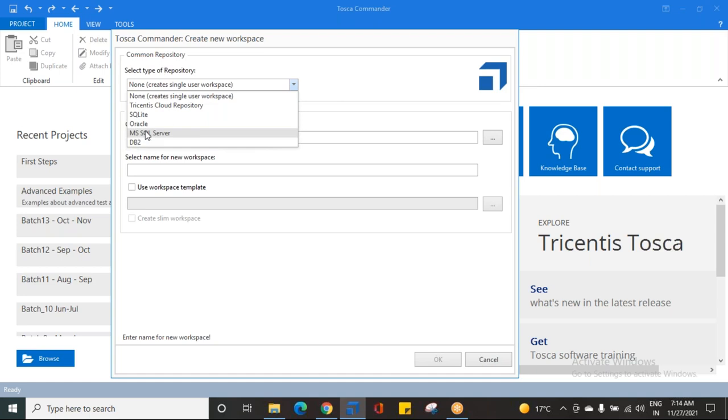Now, there are different databases which we can use as a repository. But for now, we are going with a single user workspace. Please remember, if I do not select any repository or any database, it is treated as a single user workspace.